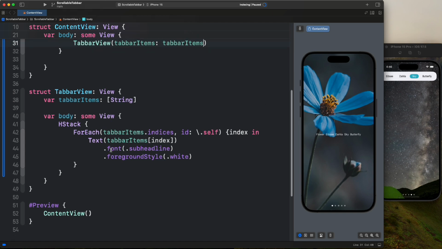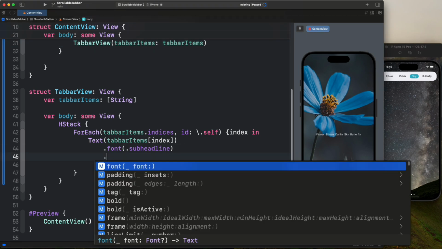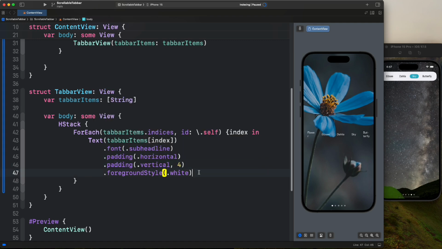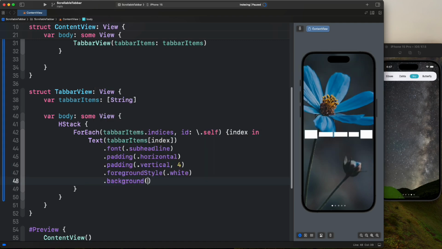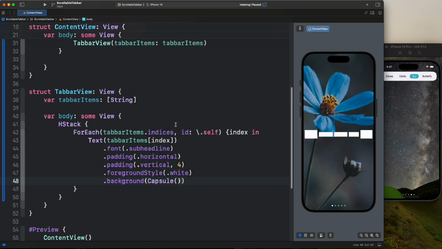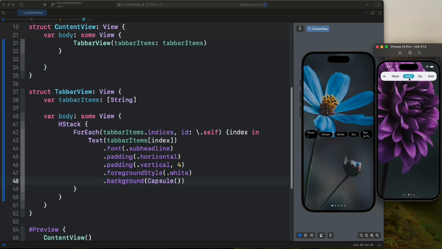So now on this text, as you can see, our text is different from our finished app. So we want to style this text. First of all, we can add some padding. We also need a vertical padding, and we need a background color. And for the background color, we will call this Capsule, because as you can see, when an element is selected, we have this nice capsule.